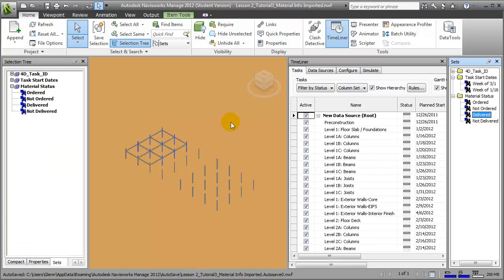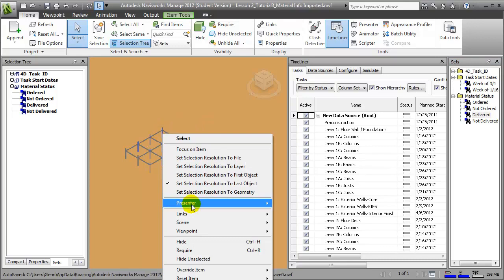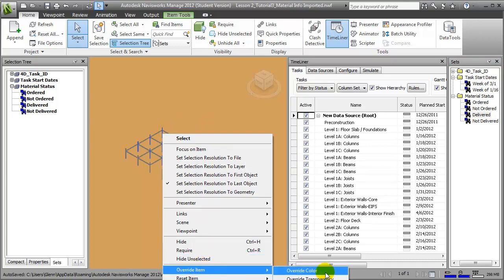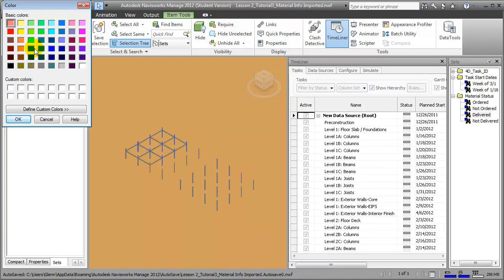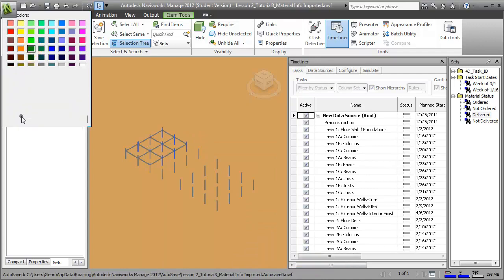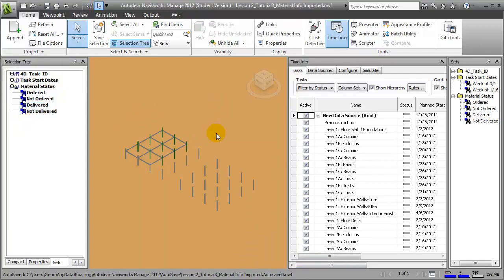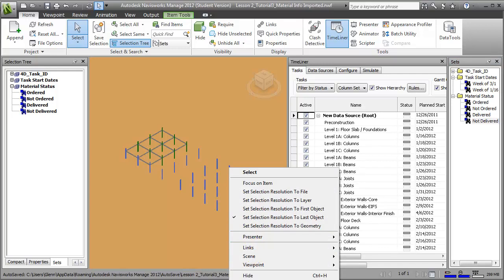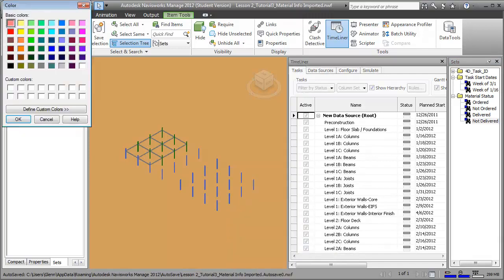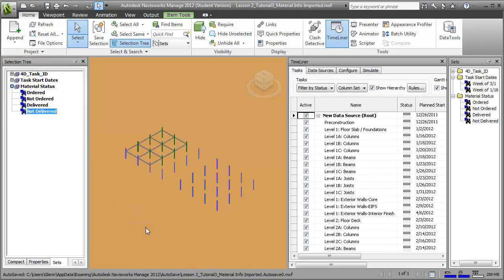To make the status of these columns even clearer visually, it may be helpful to right-click on one of these columns, say to override the color of the column, and choose a color like green to indicate that everything is okay with these columns. Notice that they now appear in our viewpoint in green. Even more important is to find the ones that haven't been delivered. We can select them, then right-click and override. Let's give these a color that indicates more danger, such as red, and really call them to people's attention.